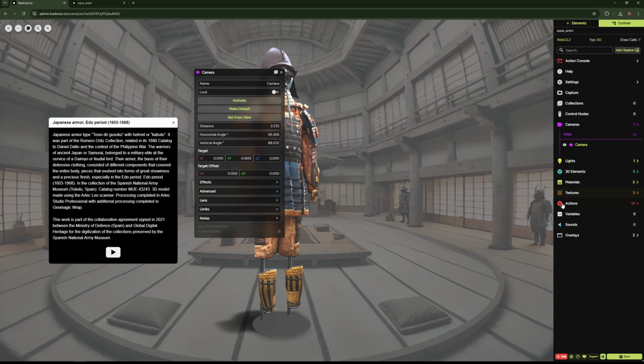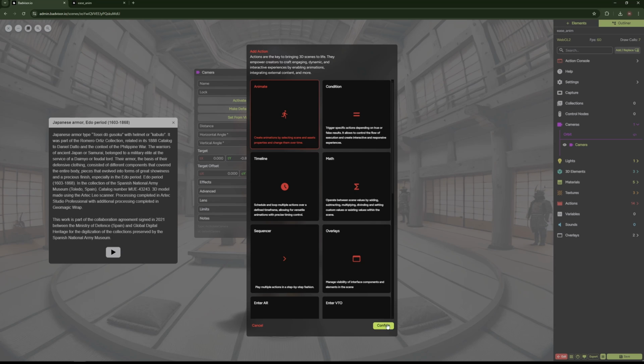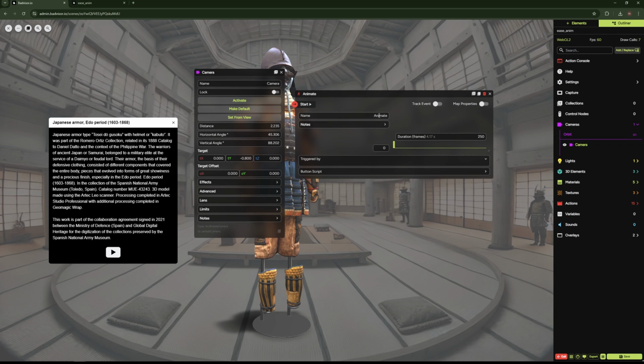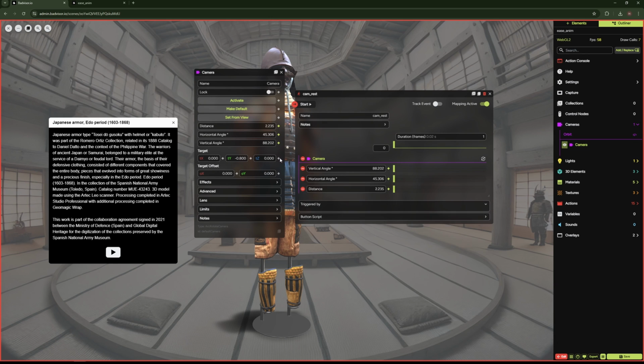As always, I will open my camera node and add an Animate node. I rename the Animate node as my default position, and because I don't need more frames for this, I will just set it to 1. Then, I will proceed to map the rest position.